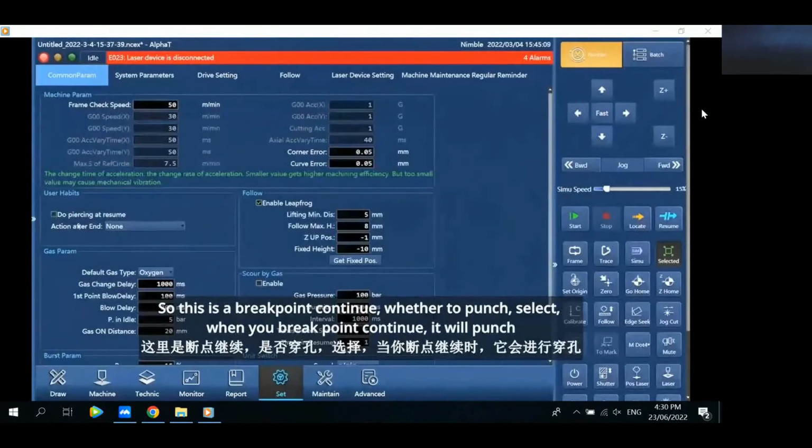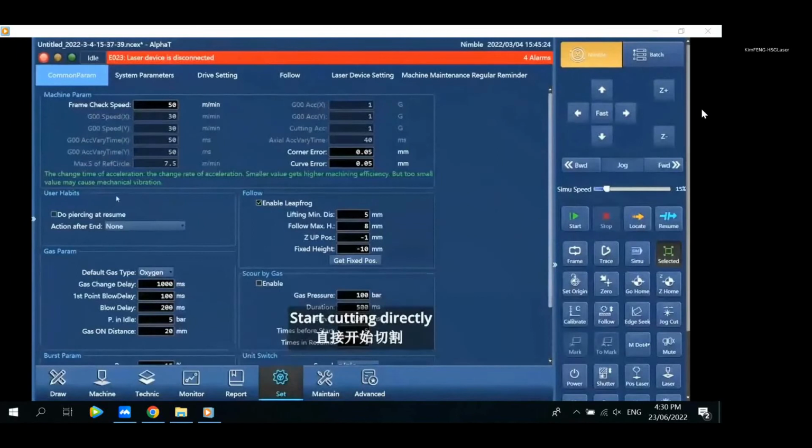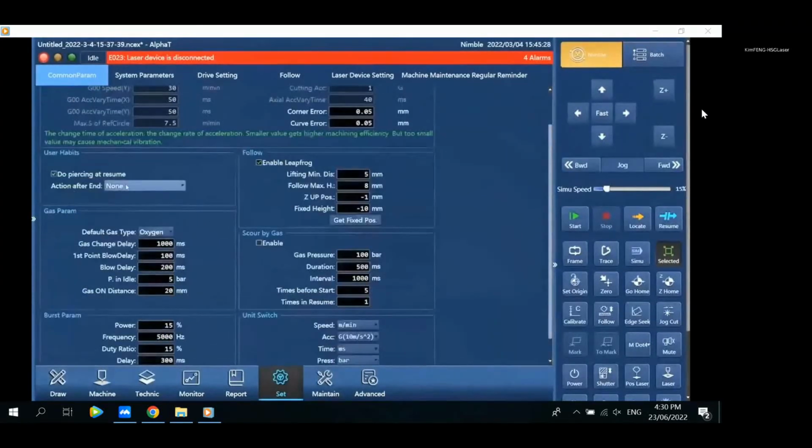And this is breakpoint continue. If you don't select it, the device will not perforate when it resumes from a breakpoint, it will just start directly.